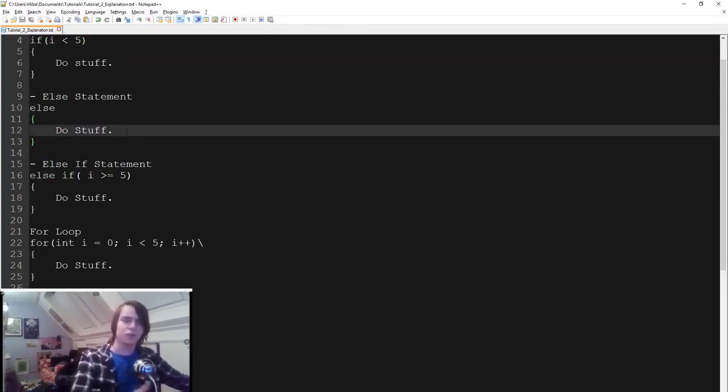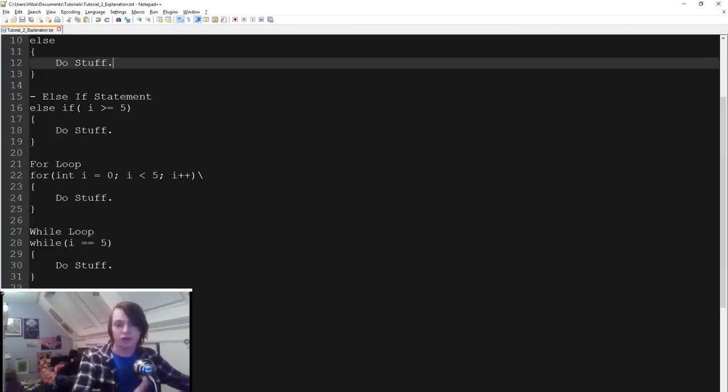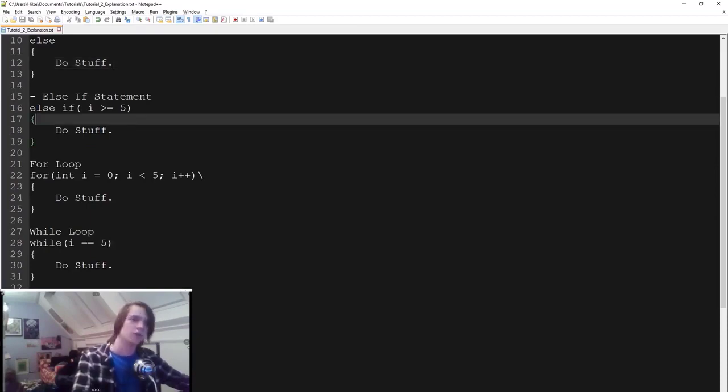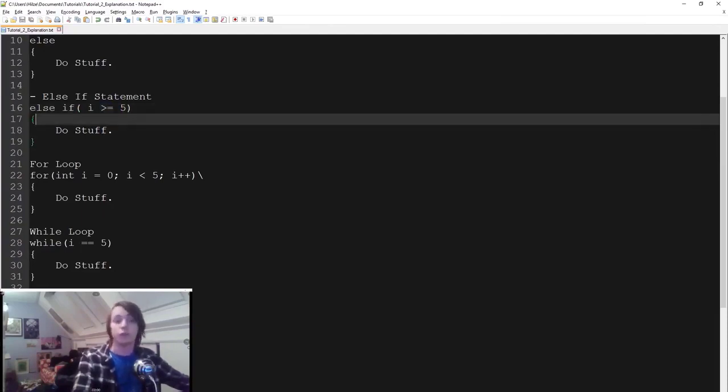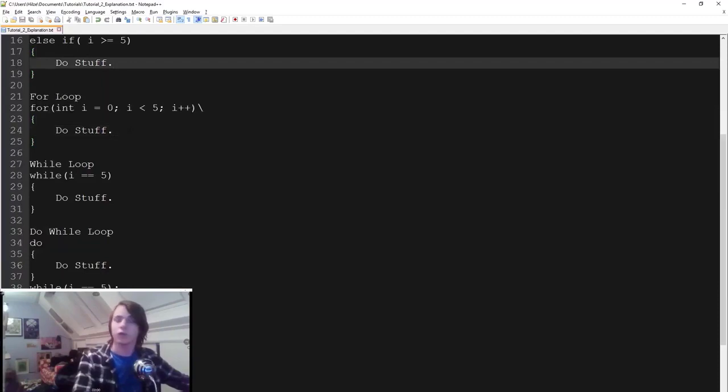But let's say we also want to check if i is less than 7, because the special case is if i is bigger than 5 but less than 7. Then we can call an else if statement, and then we can specify some other values. So right now I set else if i is bigger or equal than 5. I'm going to talk about these different ways to check too. Then we do stuff. Then we also have a for loop.